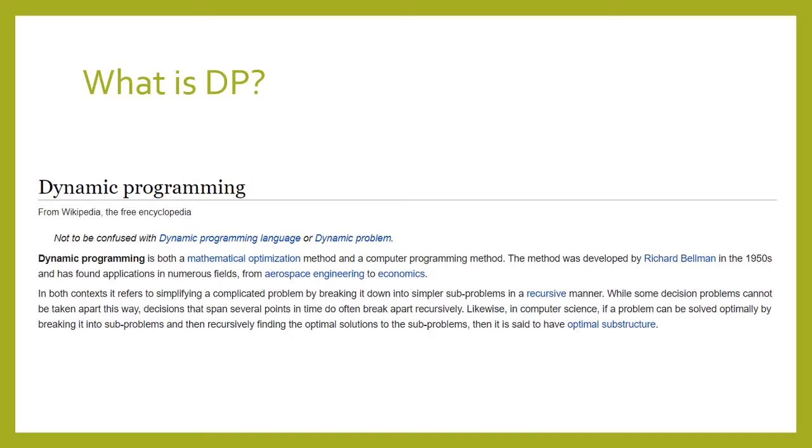Let's begin with dynamic programming, or DP in short. Following is a screenshot from Wikipedia where it says that solving a problem by recursively dividing it into smaller subproblems and then reusing the pre-calculated result is in fact dynamic programming.